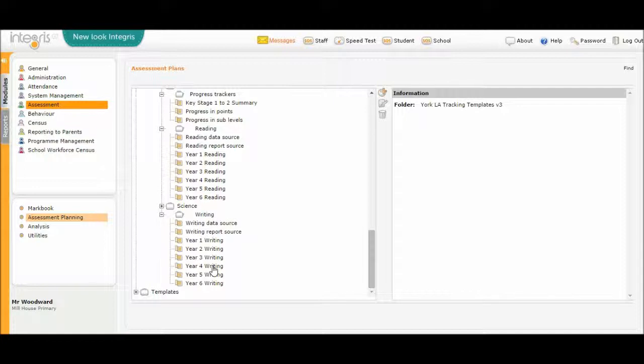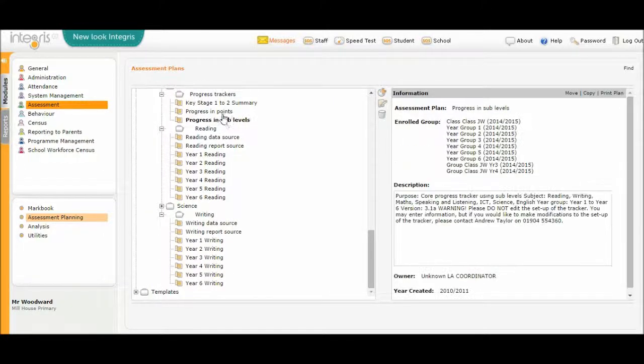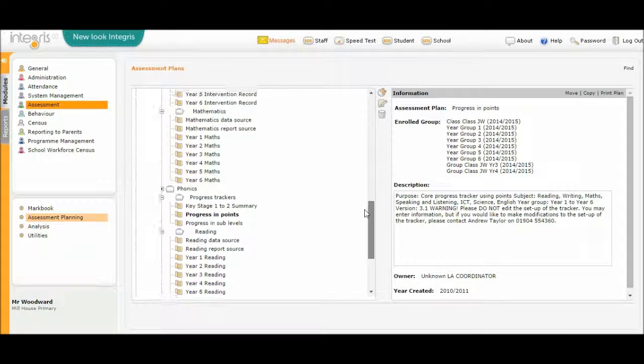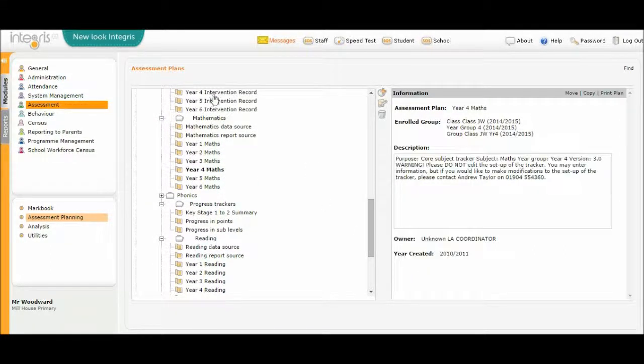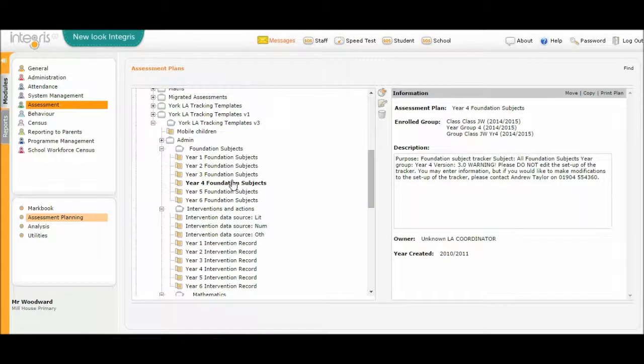So if it's year 4, you will see a year 4 writing, a year 4 reading, progress in sublevels, progress in points, year 4 maths, year 4 intervention record, and Year 4 foundation subjects, and that is the standard set of markbooks that you should see through all of the processes that I've talked you through up to this point.